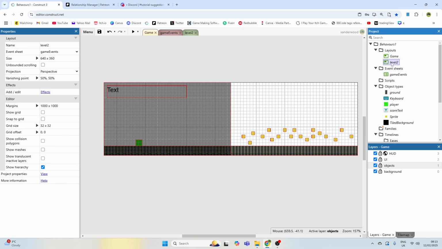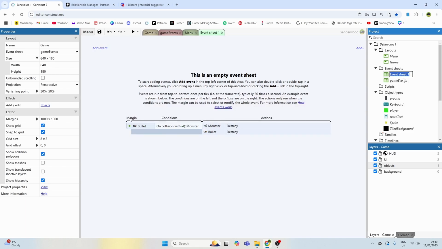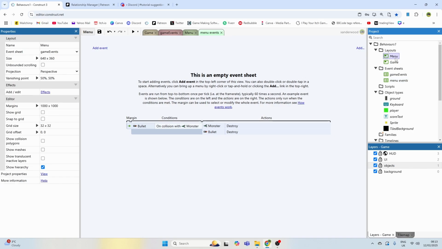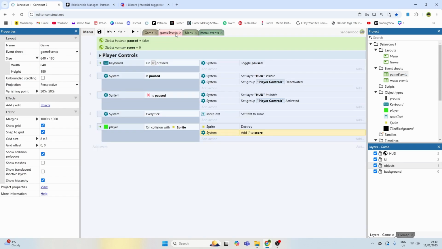So I've already got a layer 2 created here because we used that as an example in the last tutorial. I'm going to go ahead and drag that above, and I'm going to rename it to menu. I'm going to add an event sheet, and I'm going to call this one menu events, and I'm going to link the menu with the menu events event sheet. Make sure that it's not linked to the game event sheet. Make sure your menu is linked to the menu events. So now I've got my menu and my menu events, and I've got my game and my game events.